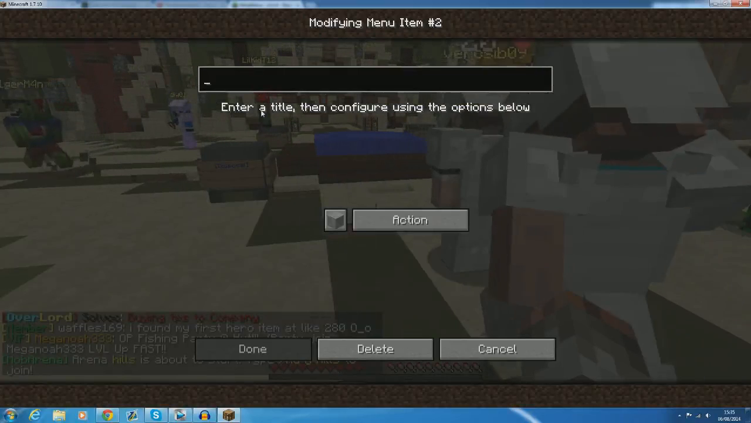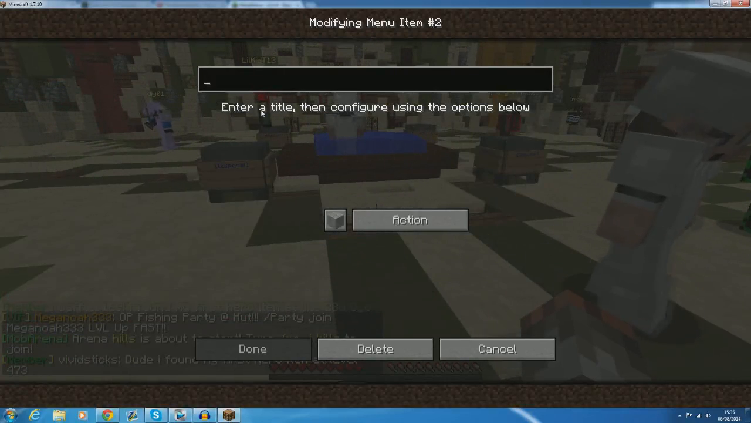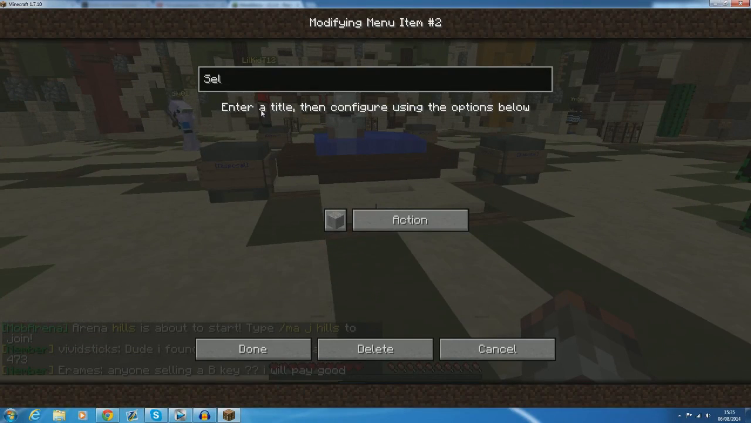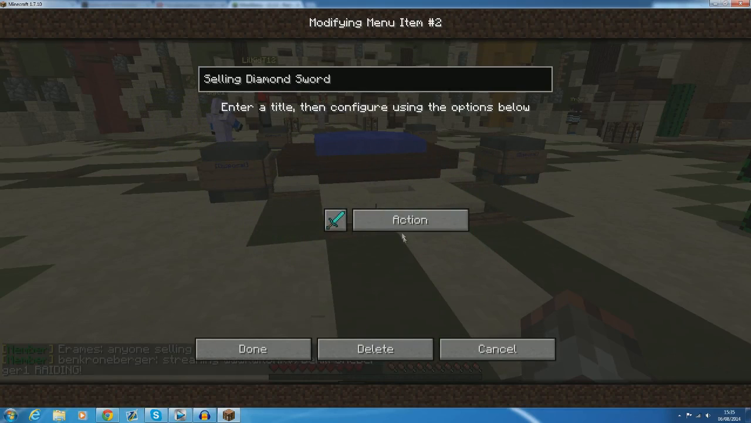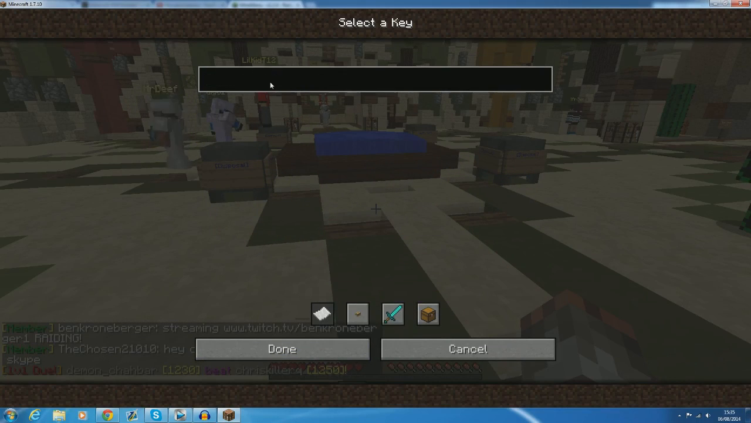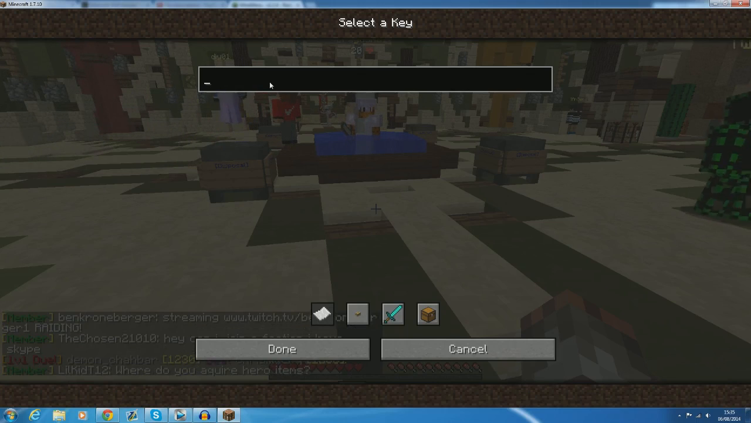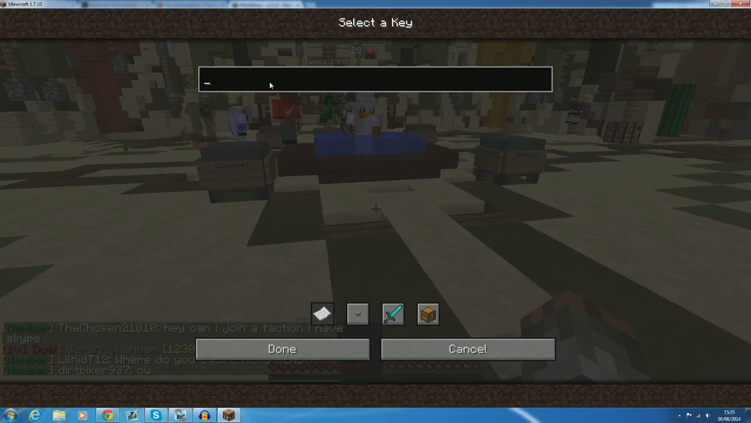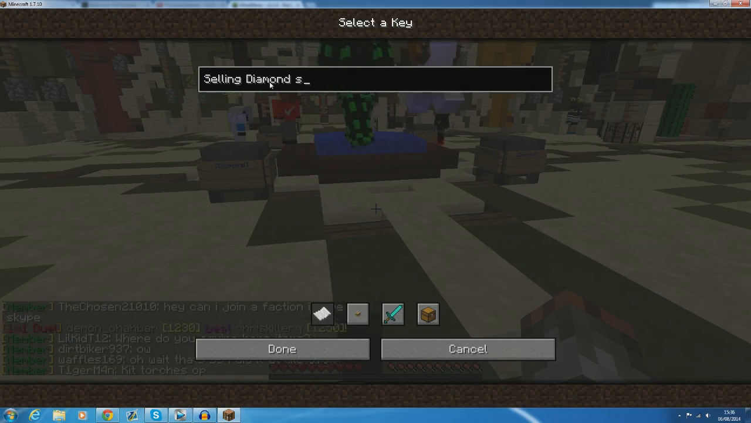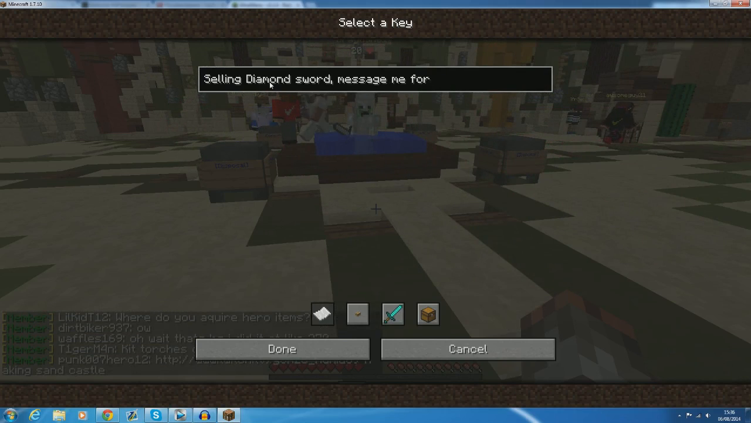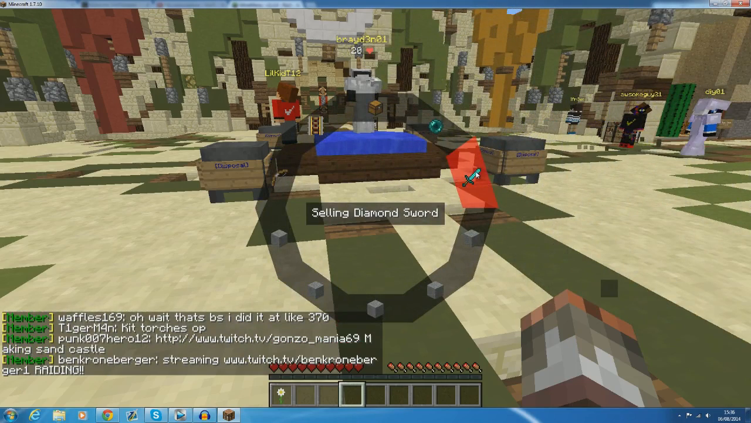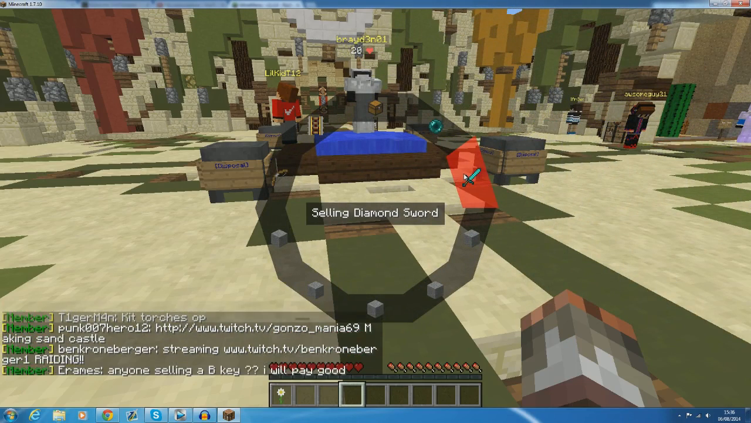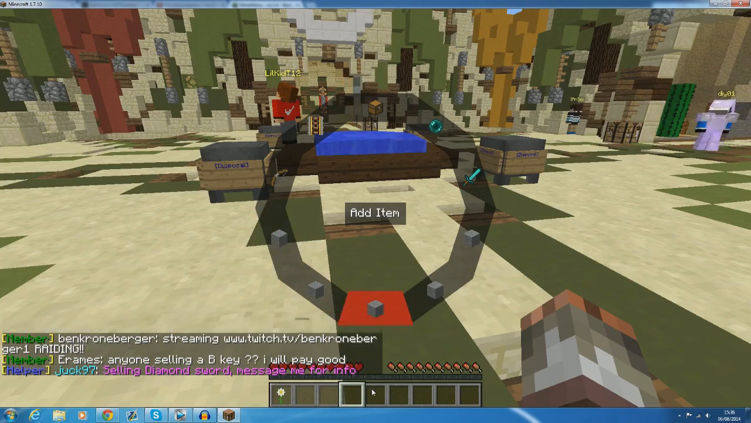Let's say you wanted to create a button which will enable you to type something instantly in chat. So let's say you're selling a diamond sword. So I'll type that in there as a title, that'll work, and we'll pick the diamond sword icon. Bam. And now action, command. So this doesn't have to be commands. Bit misleading, you can just type in a random thing which will be typed into chat. So I'm going to type selling diamond sword, message me for info. Click done, done. Now whenever I click this, it will type that in the chat. So as you can see, I click that once, bam, straight away.